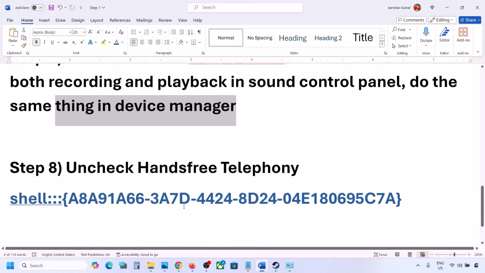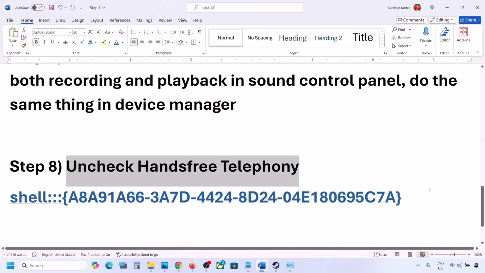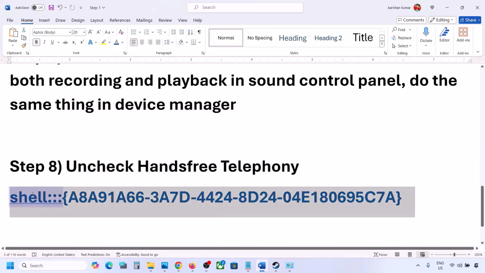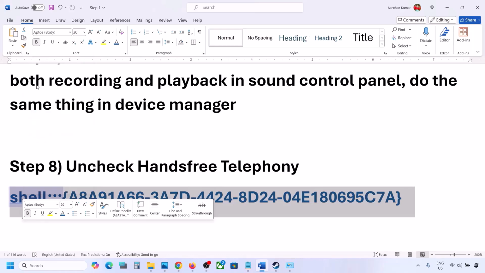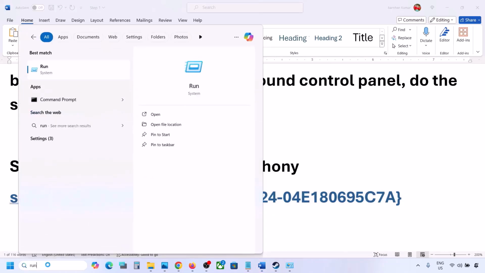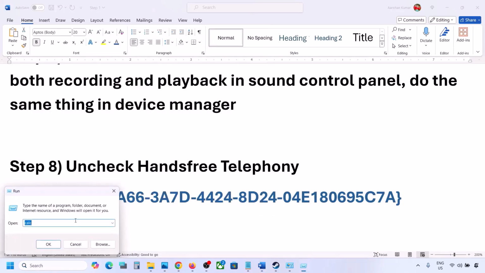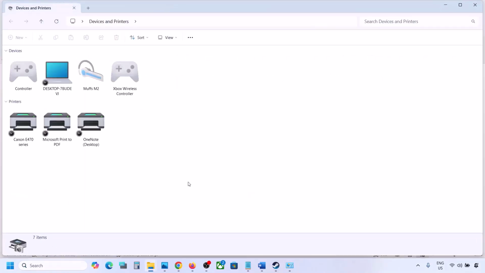Next step is to uncheck hands-free telephony. For this, copy this command. This command is provided in the video description. Copy it, type in run in the Windows search box, click on the Run box, paste the command over here, and then click on OK. And over here you will find your speaker. This is just an example.